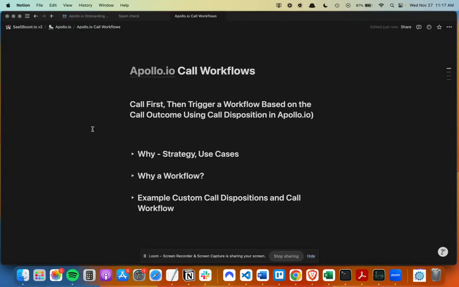Okay, I want to show an example here of a call first campaign in Apollo. So basically, the use case is the first touch in the sequence is going to be a call from either an SDR or an outsourced sales rep or something. And then we're going to want to automate things from there.